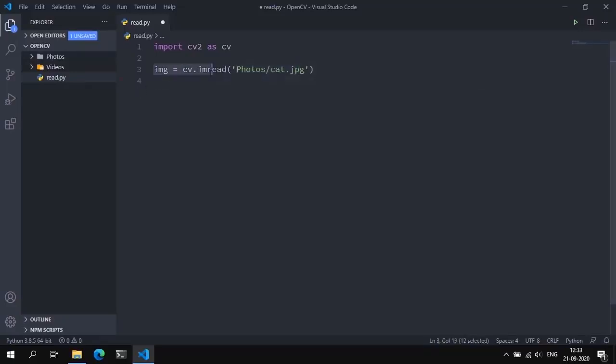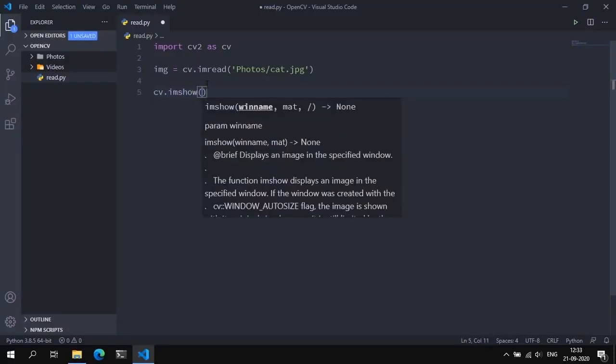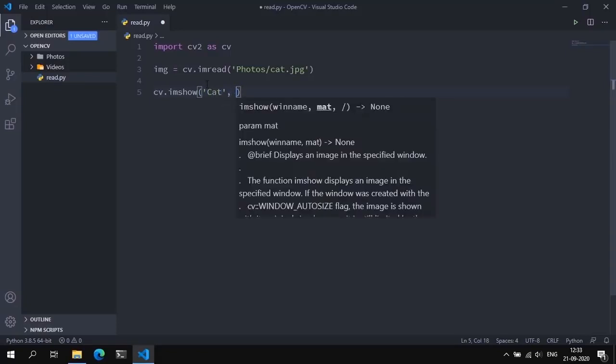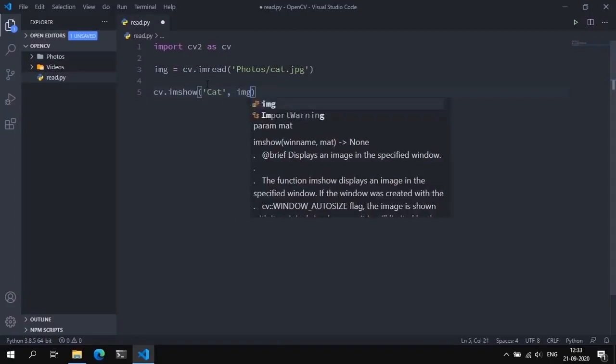Now once we've read in our image, we can actually display this image by using the cv.imshow method. Now this method basically displays the image as a new window. So the two parameters we need to pass into this method is actually the name of the window, in this case it's going to be cat, and the actual matrix of pixels to display, which in this case is img.